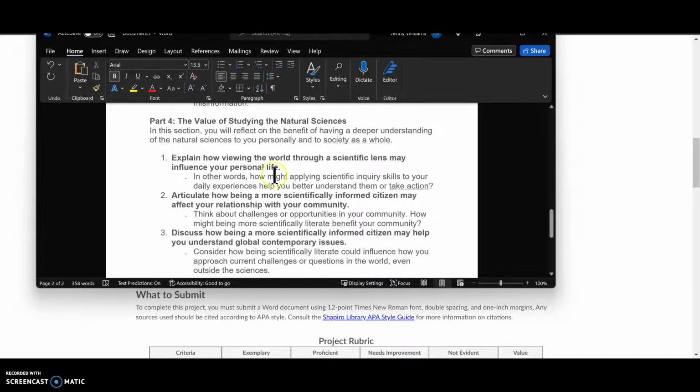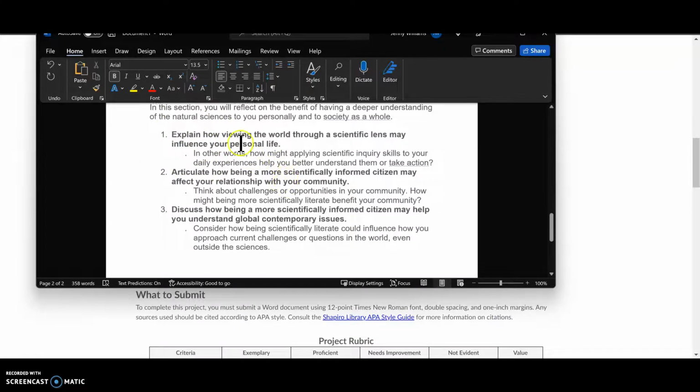All right, and then part 4, this is based on the module 6 assignment. So you're talking about how viewing the world through a scientific lens may influence your personal life. So basically, what have you done in your daily life that you could apply scientific inquiry skills to and help you better understand something.